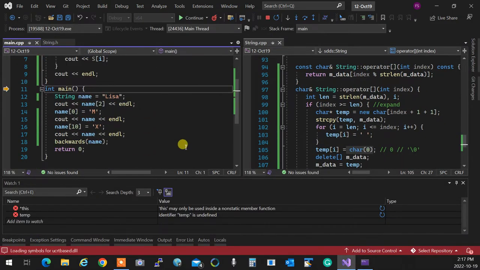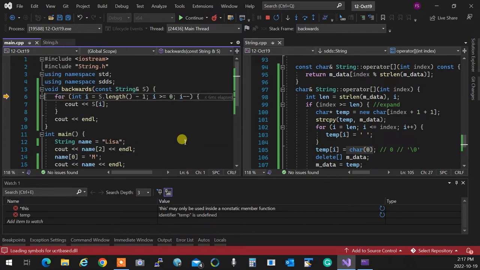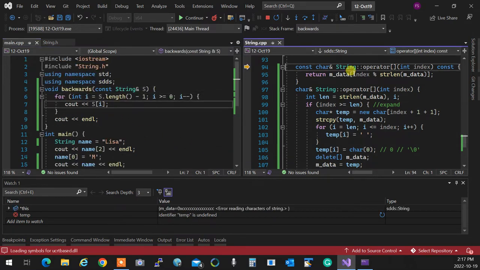So when I run this and it goes to backwards over here, when it actually accesses the index, it's going to pick up automatically the constant one. Because s is constant, if you didn't have this overload, your program would have failed, telling you that you cannot access the index operator because it modifies the object. So now the index operator is doing whatever it's supposed to do in printing backwards, hopefully, if I wrote it correctly.